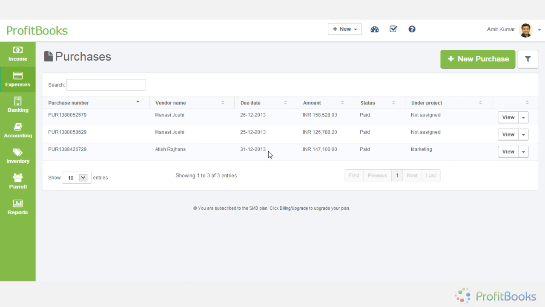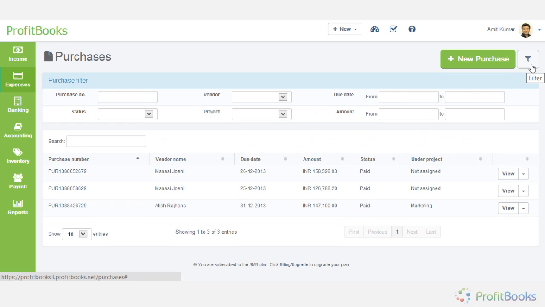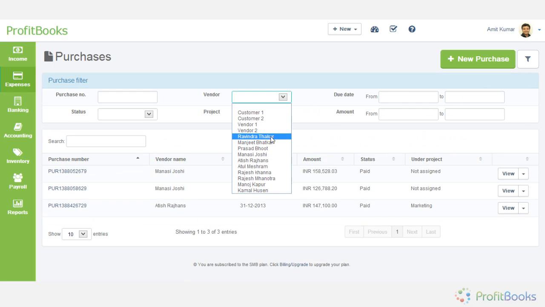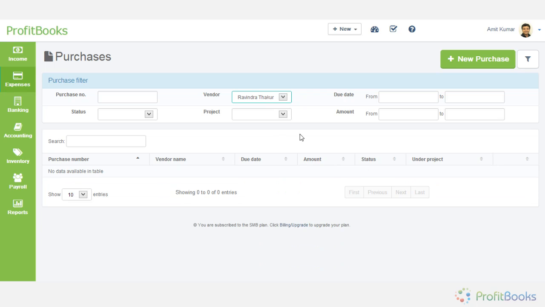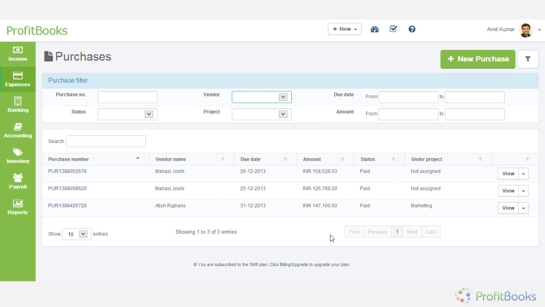So all those newly recorded purchases will start appearing in this table. You can search this table based on any parameter mentioned here. You can just mention the date or the amount or the status and filter out these transactions. Or you can click on this button and mention your criteria. Now we don't have any vendor with this name, and you can filter out the results. This is all about purchases.